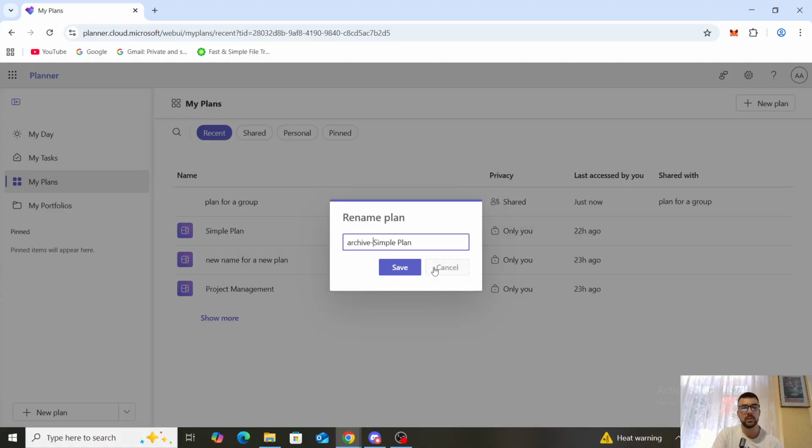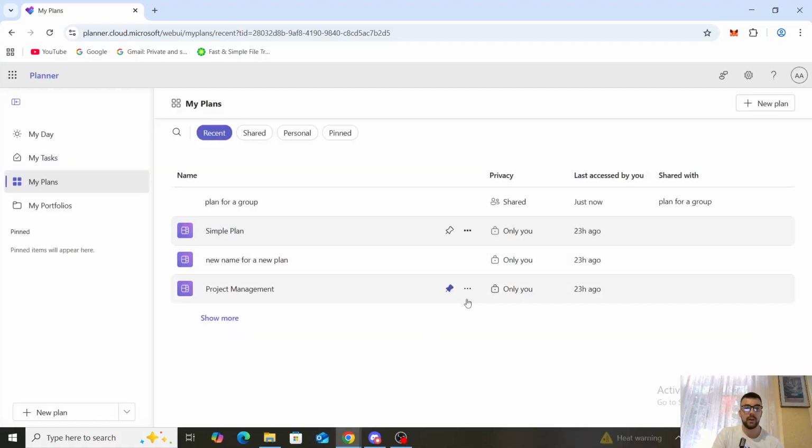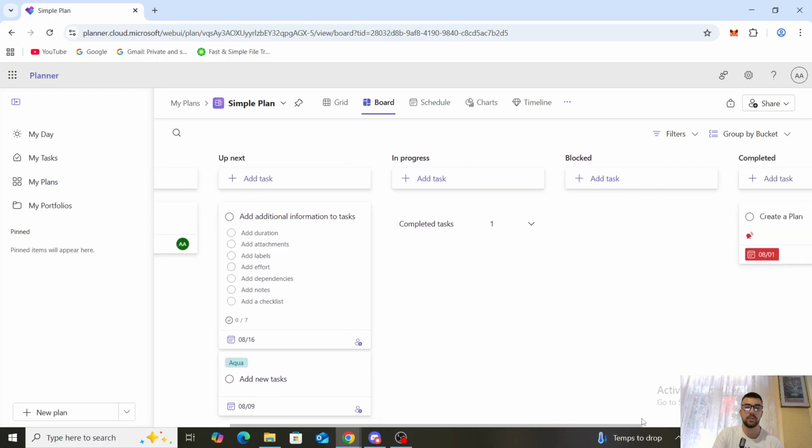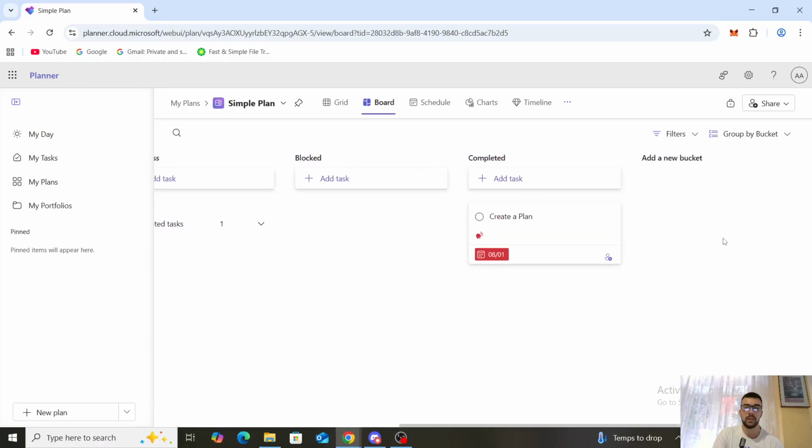So there's a few ways that you can work around archiving, since there isn't a real archive button for all of these plans that you have. You can just complete all the tasks, or you can even create a bucket. So we're going to just go through there and you can see completed, and you can even add a new bucket, call it archive, and then just put in all the tasks that are ready to be archived.